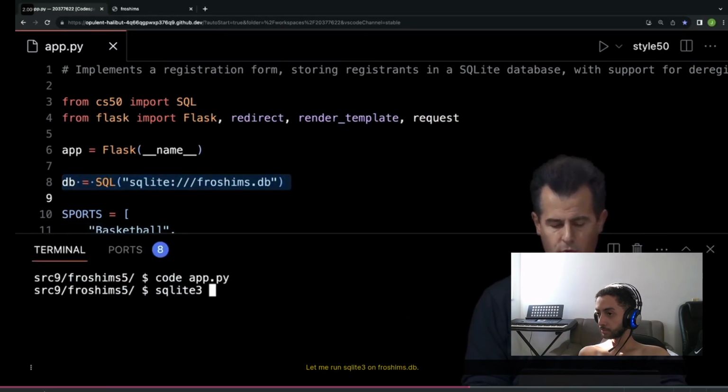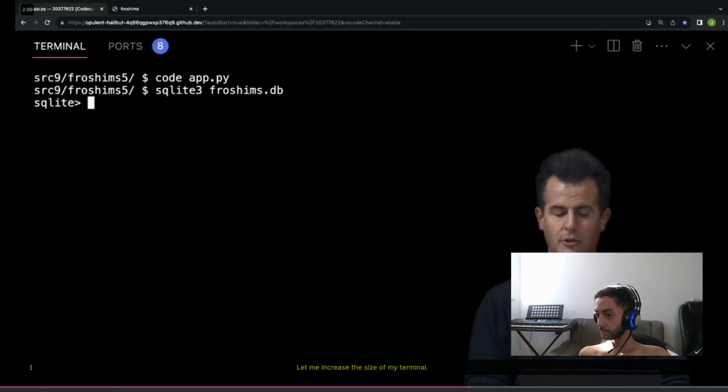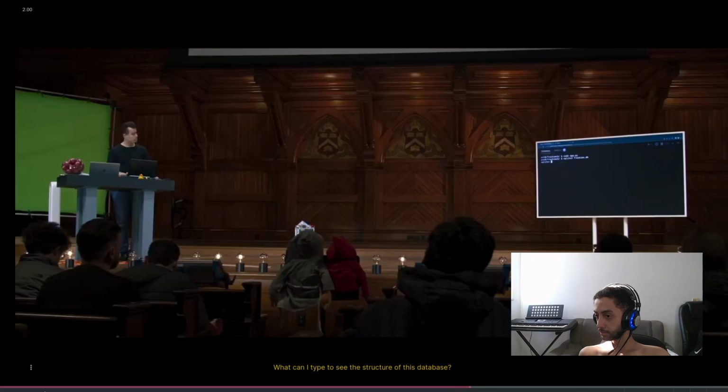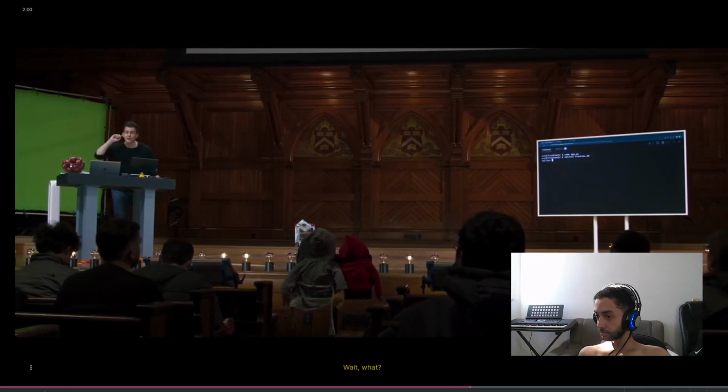So actually, let me do this. Let me run SQLite 3 on froshims.db. Let me increase the size of my terminal, hit enter. What can I type to see the structure of this database? Oh, yes, thank you.